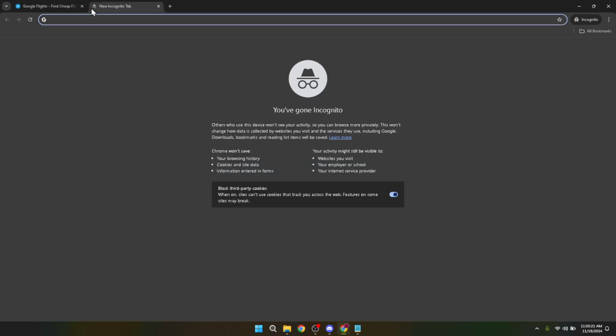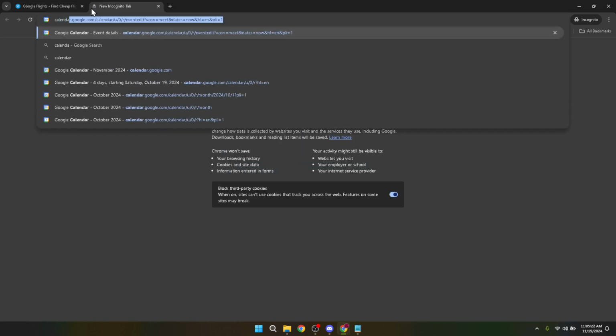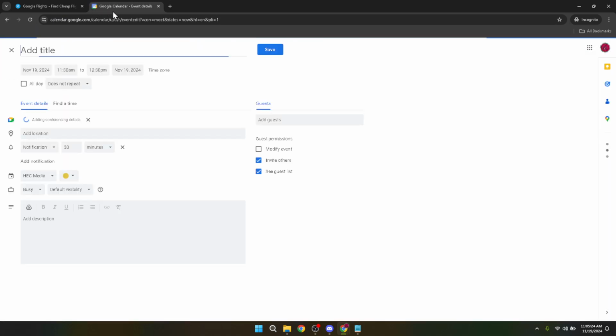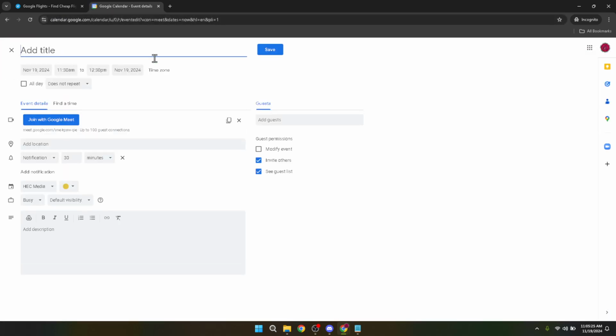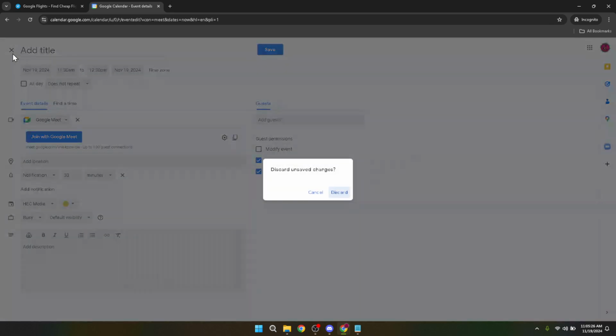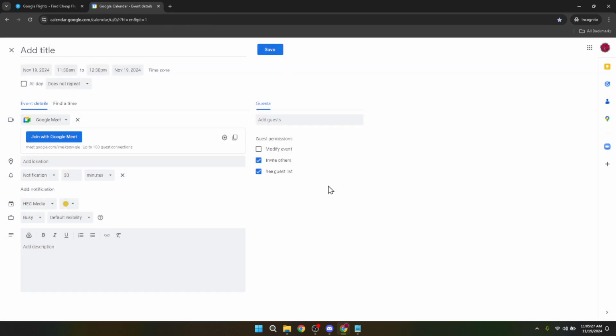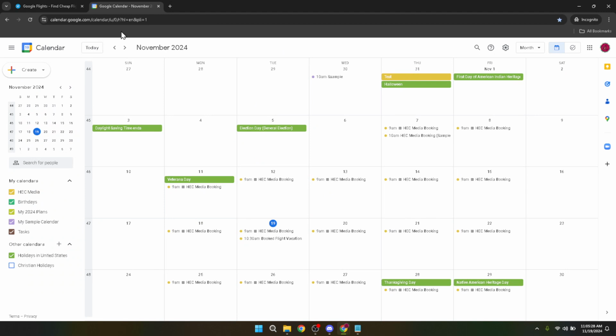With your flight details squared away in Google Flights, it's time to transition over to Google Calendar. Open a new tab or window and navigate to https://calendar.google.com/calendar/u/0/r. This will take you to your main calendar page. Here's where the magic happens.